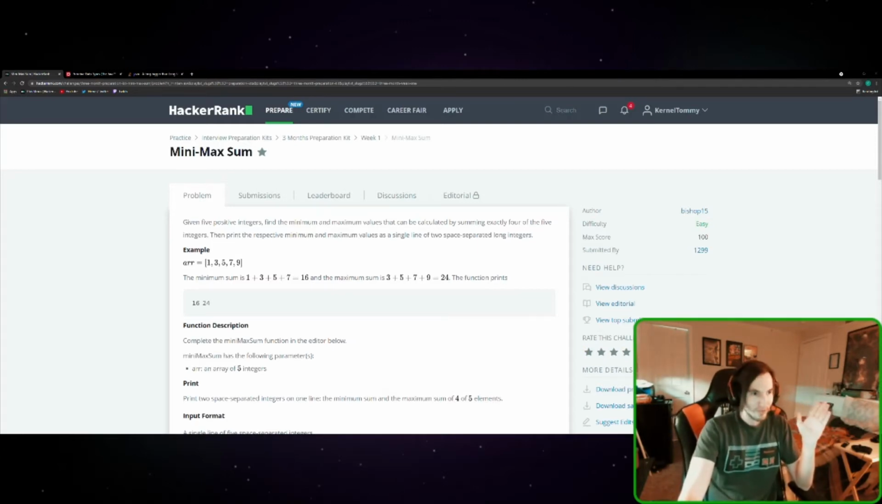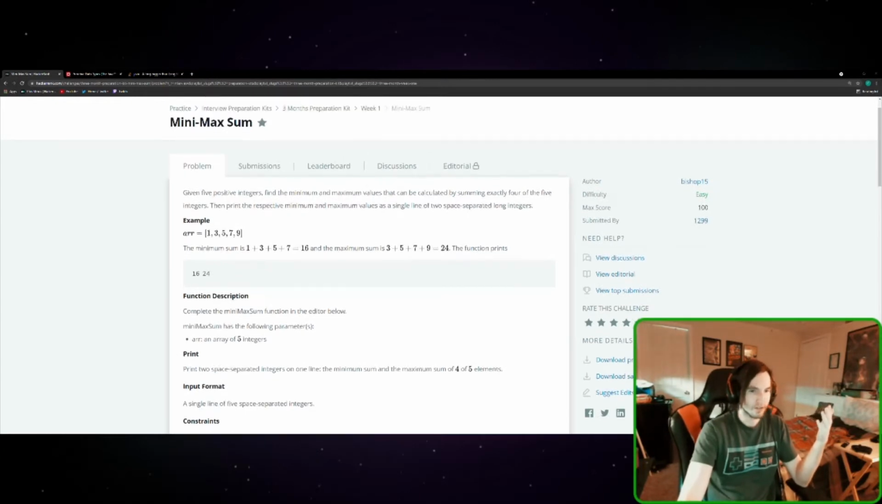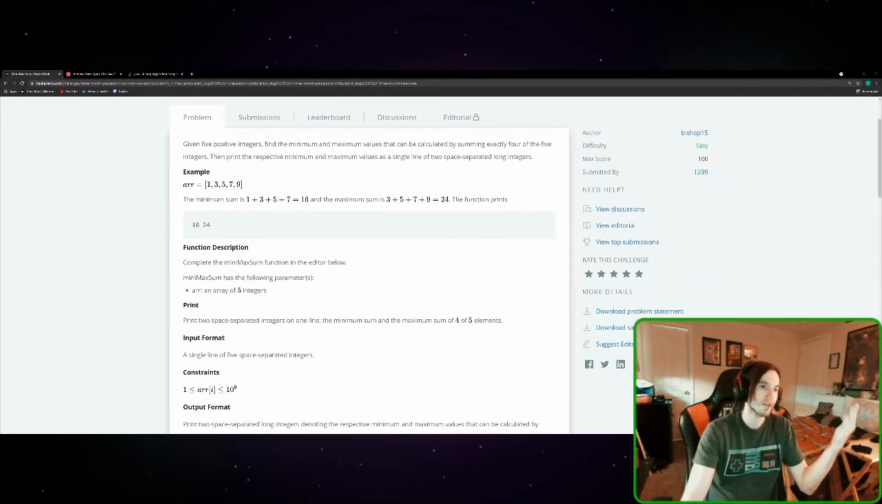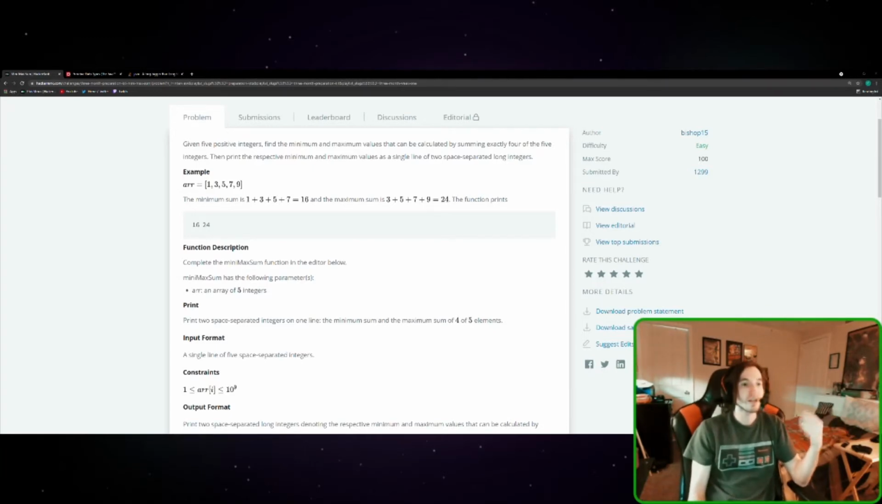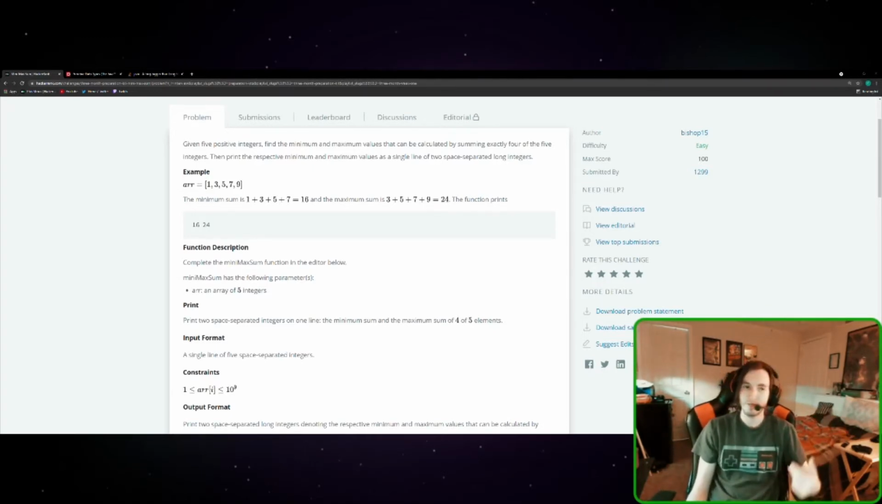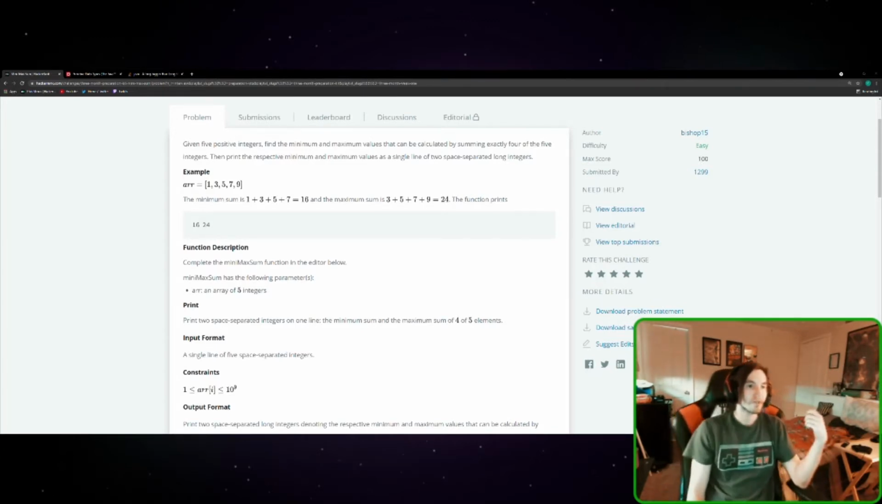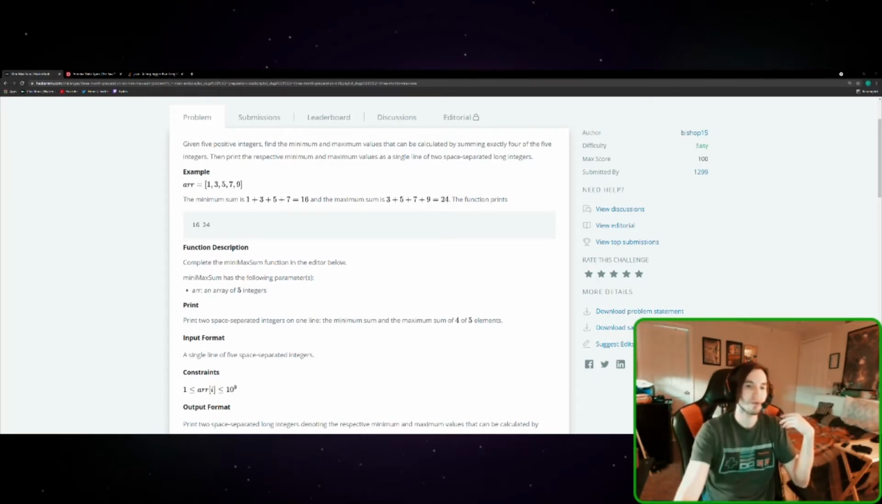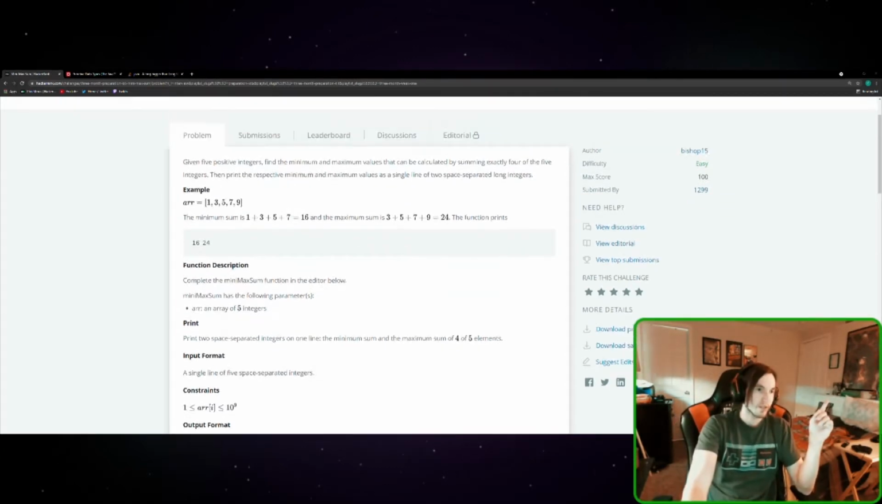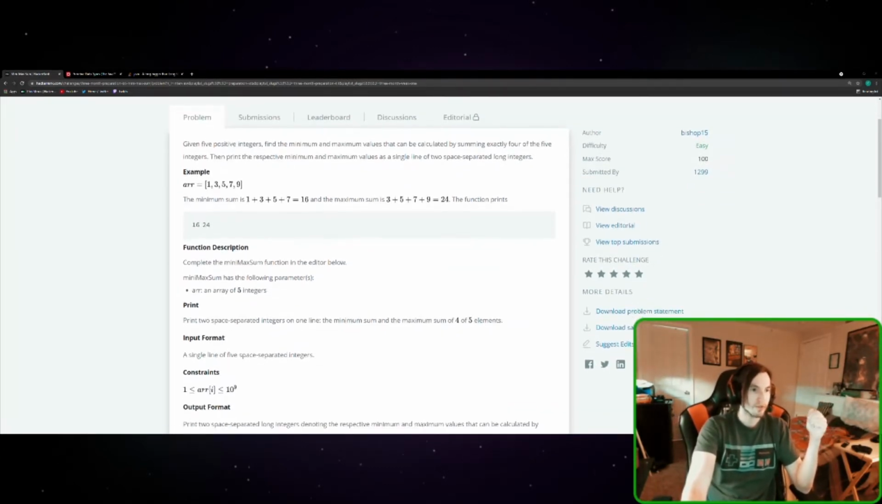So, we've got the min max sum today. I'll start off by reading it to you, just in case it's hard to see. We're given 5 positive integers. Find the minimum and maximum values that can be calculated by summing exactly 4 of the 5 integers. Then print the respective minimum and maximum values as a single line of 2 space separated long integers. Long integers being important.